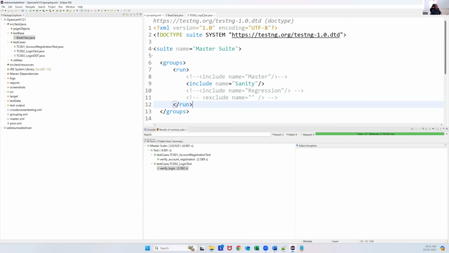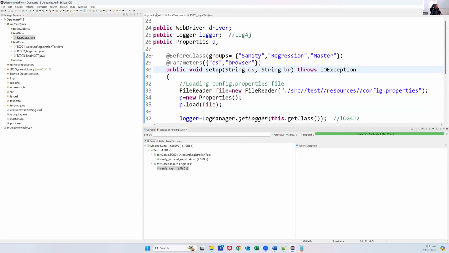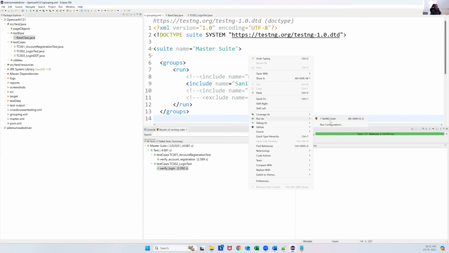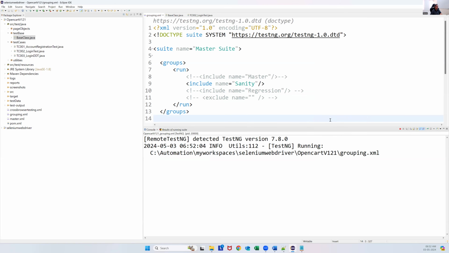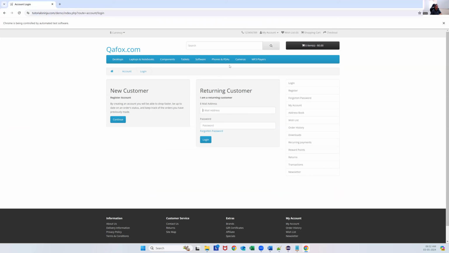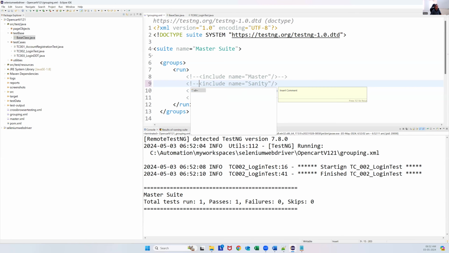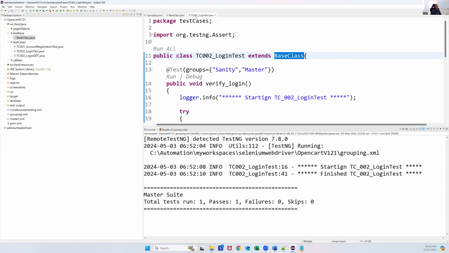Right. So login test and base class and grouping.xml. So let's execute only sanity now. So there is only one test under sanity. So let's execute. Okay, so only login test got executed. So similarly, you can also configure whichever test. Whenever you create a test case, immediately you should also add tags to the test case. So that's a continuous process from the next onwards. Whenever you create a new test case, don't forget to add the grouping tag.